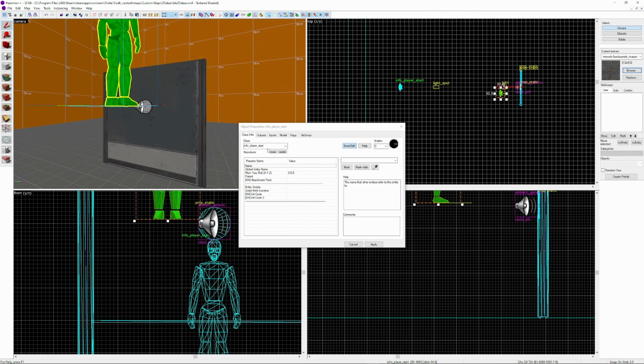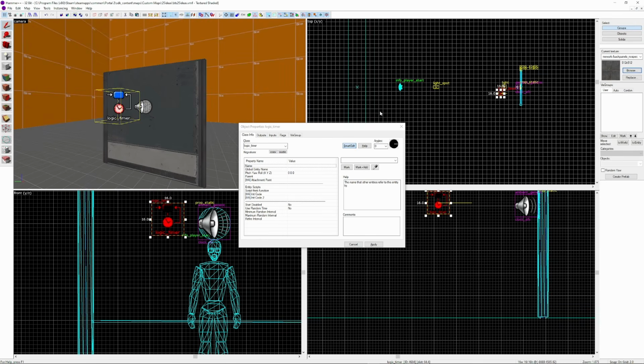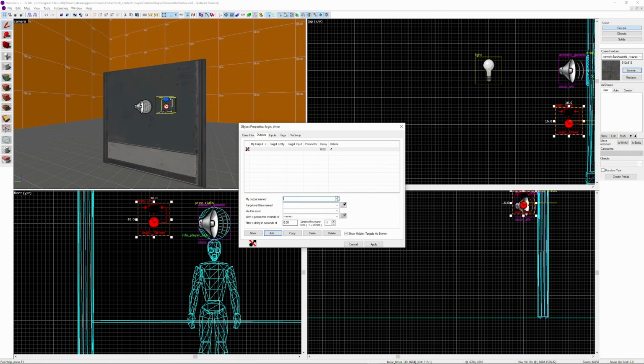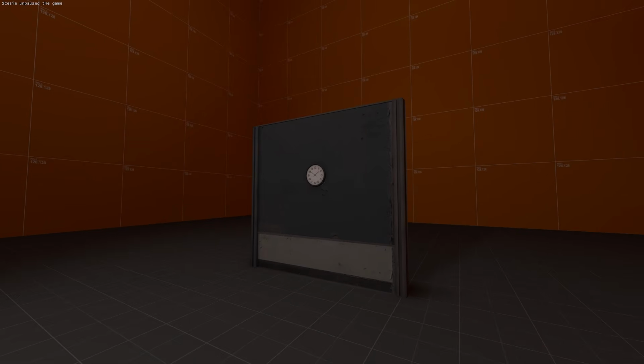Next, create a new entity and make it a logic timer. Make the refire interval 1 and add the output on timer clock SFX play sound. You can add a name to the logic timer if you want the ticking to be turned off and on, but I'm going to leave mine as is. In game, it sounds like this.